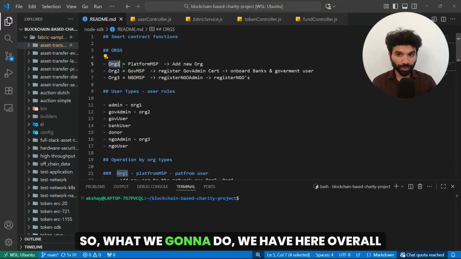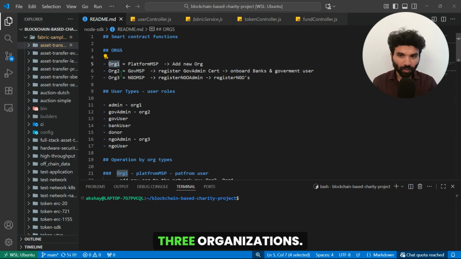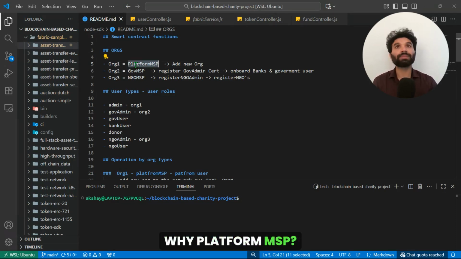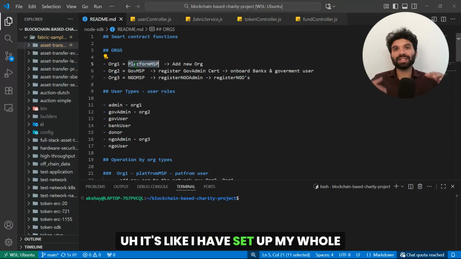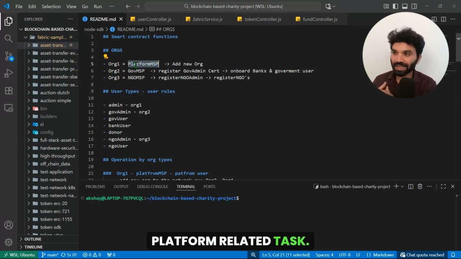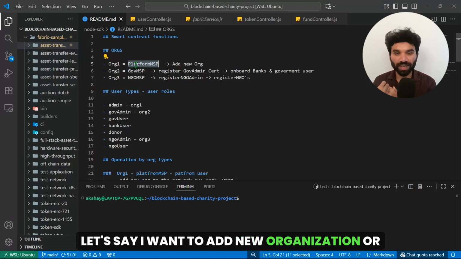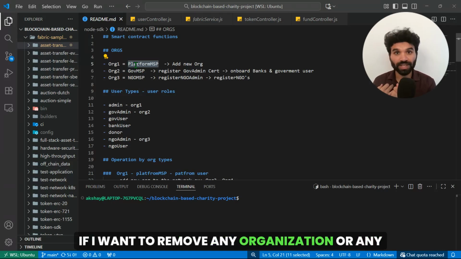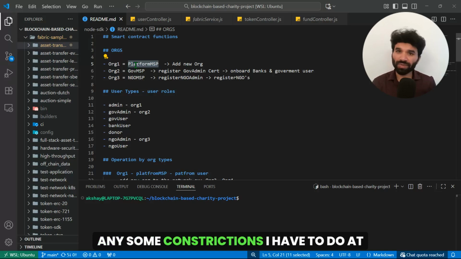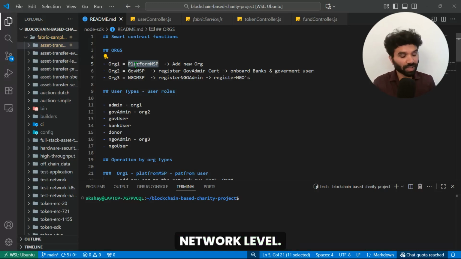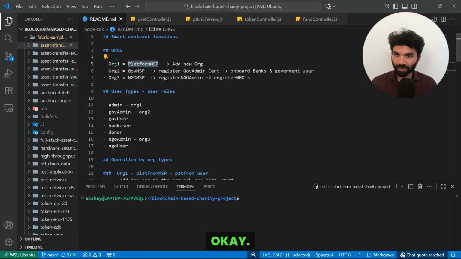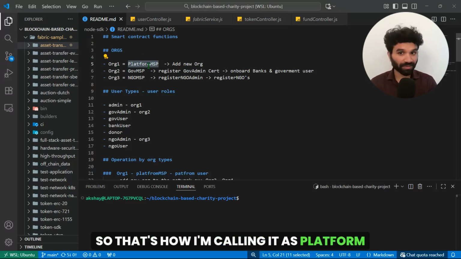So we have overall three organizations. The first one will be my platform MSP. Why platform MSP? It's like I've set up my whole network, so one organization is specifically for platform-related tasks. Let's say I want to add a new organization, or remove an organization, or do any chaincode-level operation, or some configurations at network level. That's where this primary organization will come into the picture. That's how I'm calling it platform MSP.